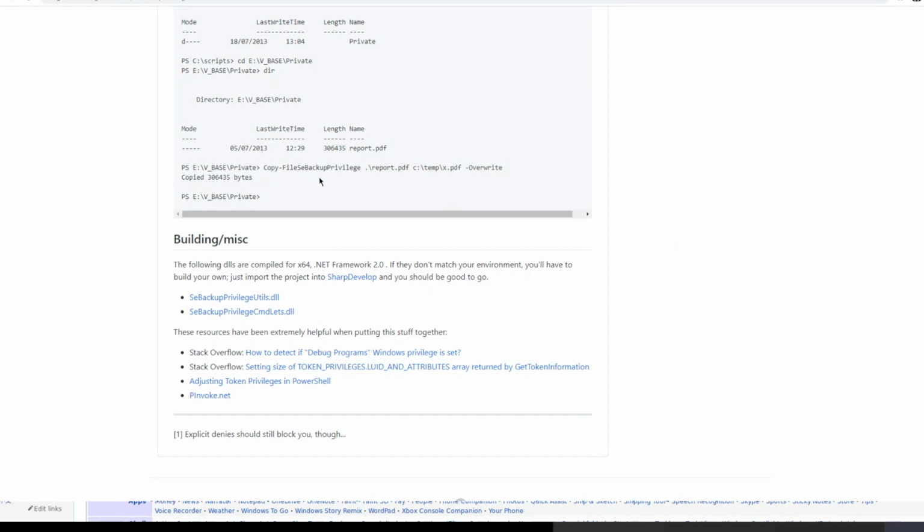So we have to do it in a certain way to utilize the privilege. The command for that is using PowerShell. We can do that using the Copy-FileSeBackupPrivilege command. What it basically does is it copies the report from the current directory, which is a private directory for some user, to the temp directory. And it says it has copied it.